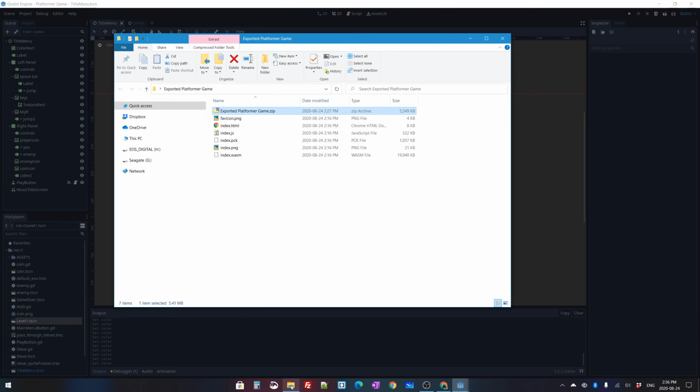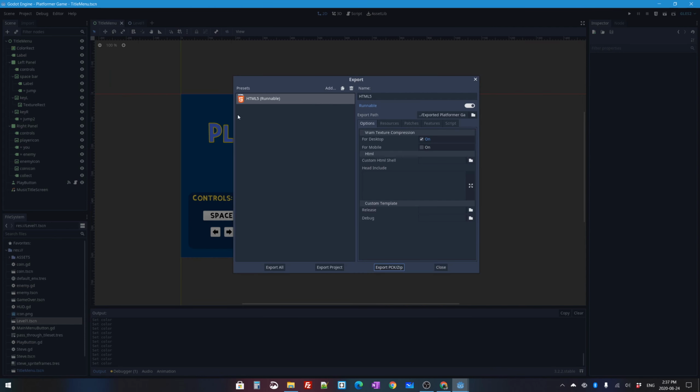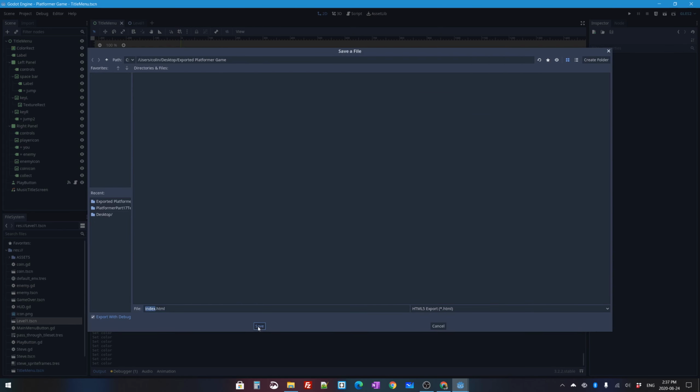I'm going to go back into my project exported platformer game folder and actually delete all of the files in there because I'm going to replace them when I re-export right now. So I deleted those files. I'll go back into Godot. I'm going to press Export Project. I have the same export path still, Export Project, and press Save.